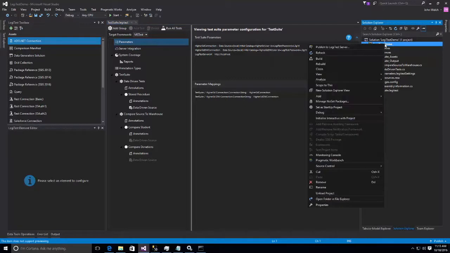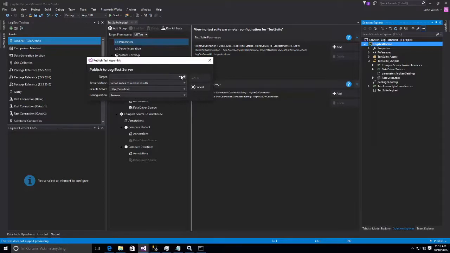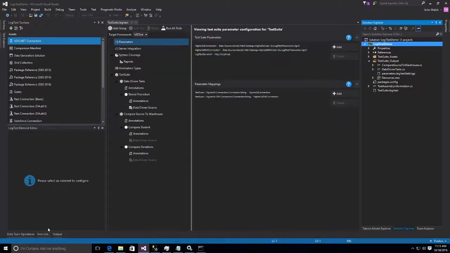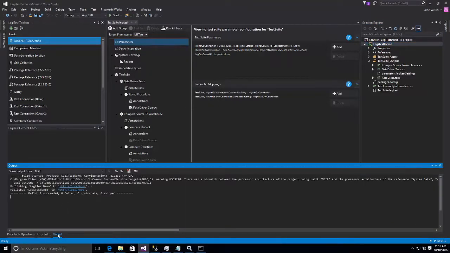So to publish it to the server, we're just going to right click on the project and choose Publish to LegiTest Server. Previously we were using the file path for publishing locally, but in this case we're going to pick the LegiTest Server, again localhost being my specific instance, and we want to leave these at their defaults so that everything's publishing the results and that we're pointing our results publishing to the same server that we're using for execution. So if I click OK here and we look at the output window, we can see that this has built and published successfully.